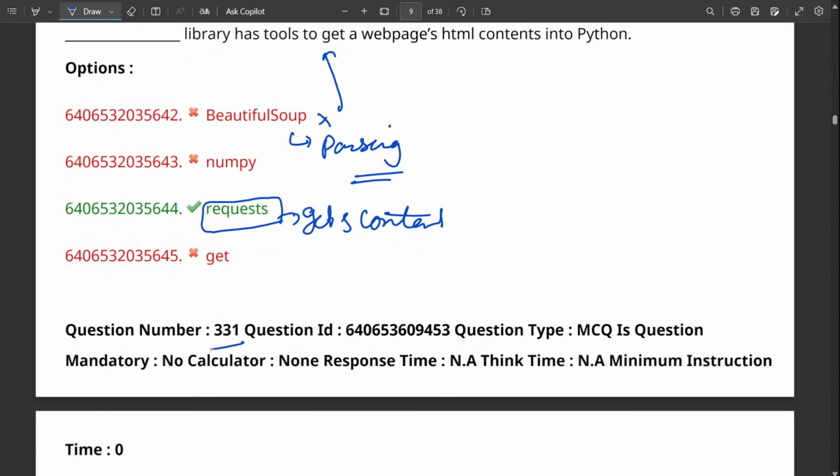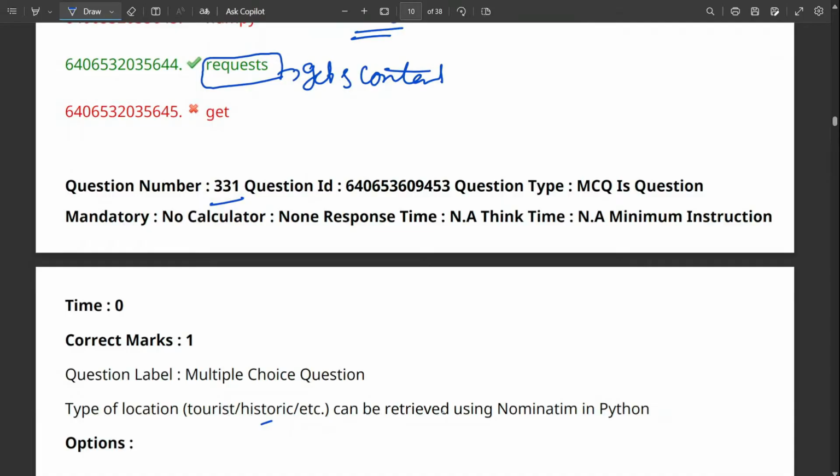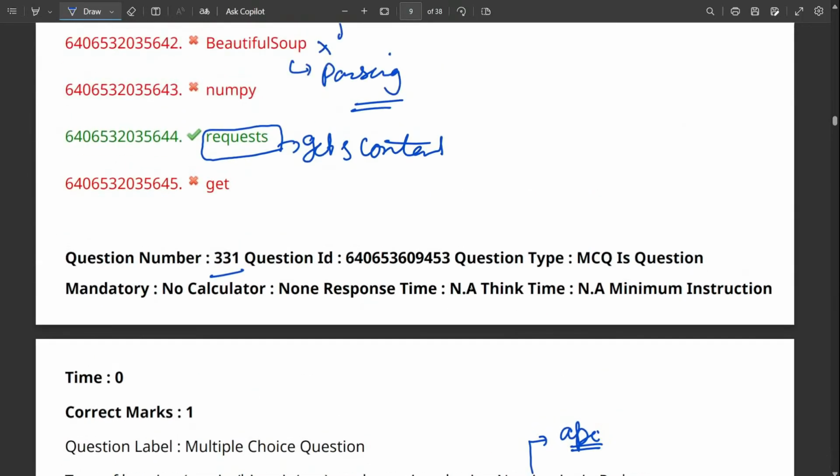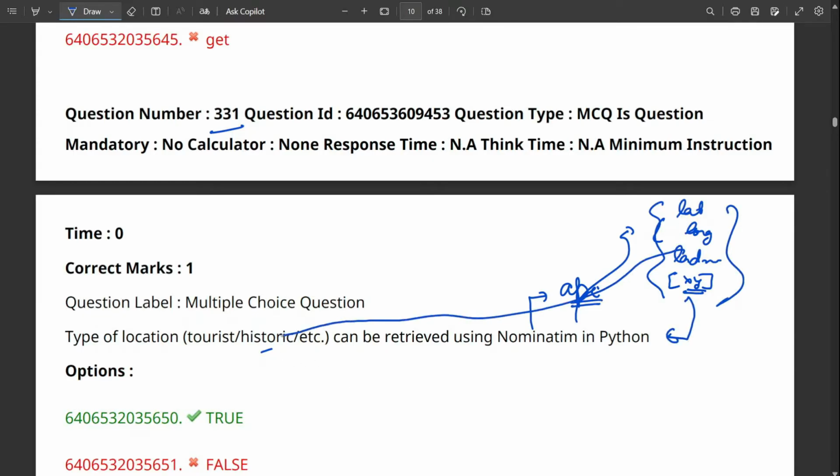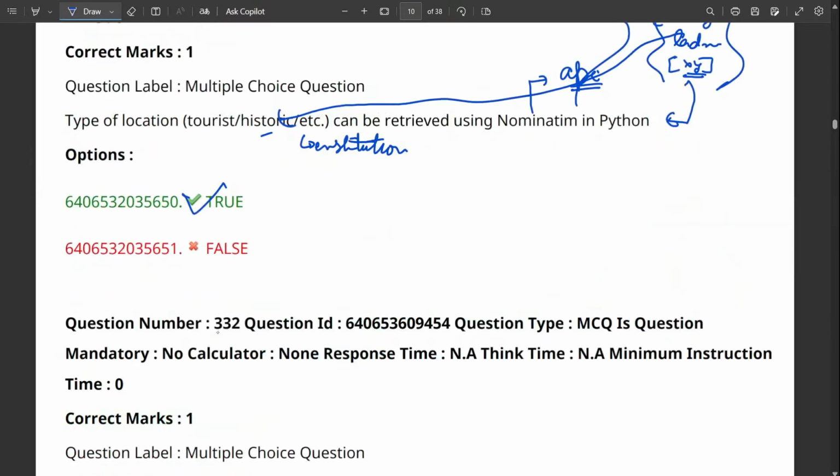Now 331: type of location, tourist history, etc. can be retrieved using Nominatim in Python. Nominatim is an API protocol that is used, and that's true because what it returns is in JSON format, where you have latitude coordinates, longitude coordinates, landmark coordinates, and some X and Y bounding boxes also. You can extract these using the JSON library, and this is how it is extracted. So you can actually get landmarks like tourist histories and institutions from this Nominatim library. So that's totally true, and we go to 332.